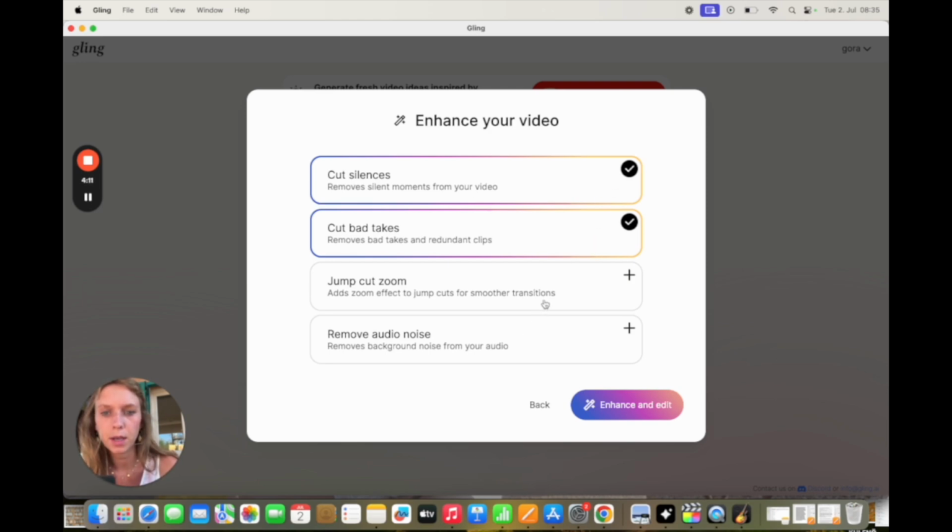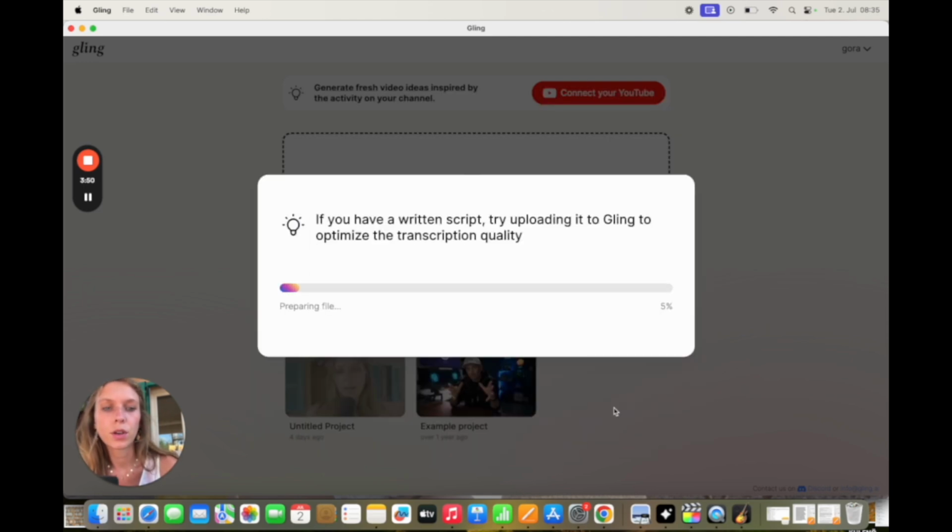You can also add jump cut zooms and remove audio noise. I don't need this because I have a pretty good microphone, so I'm not going to use that, but if you don't have a good microphone, you should try it out. I have not tried this out, but I always leave those first two checked, and then I go enhance and edit. And now it's going to start loading.